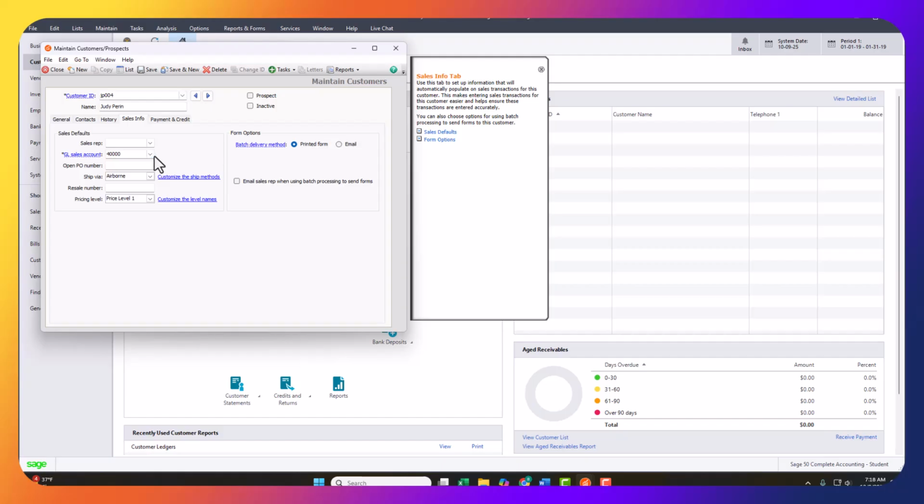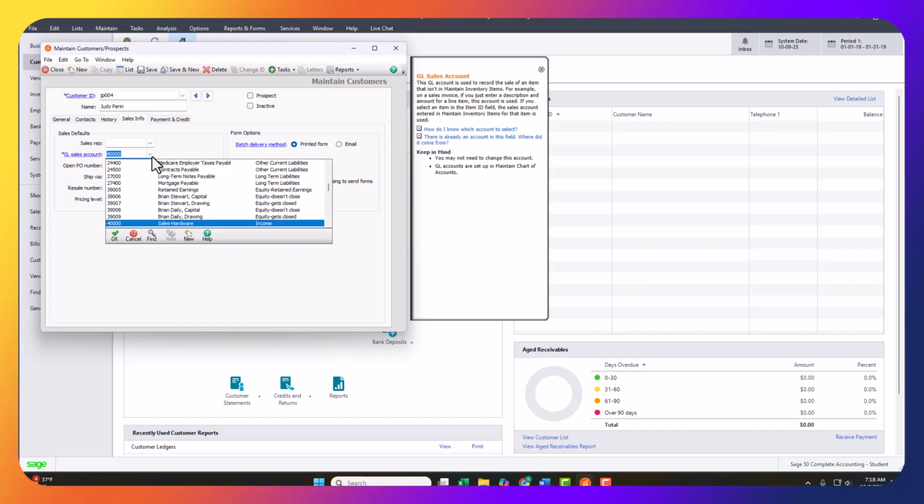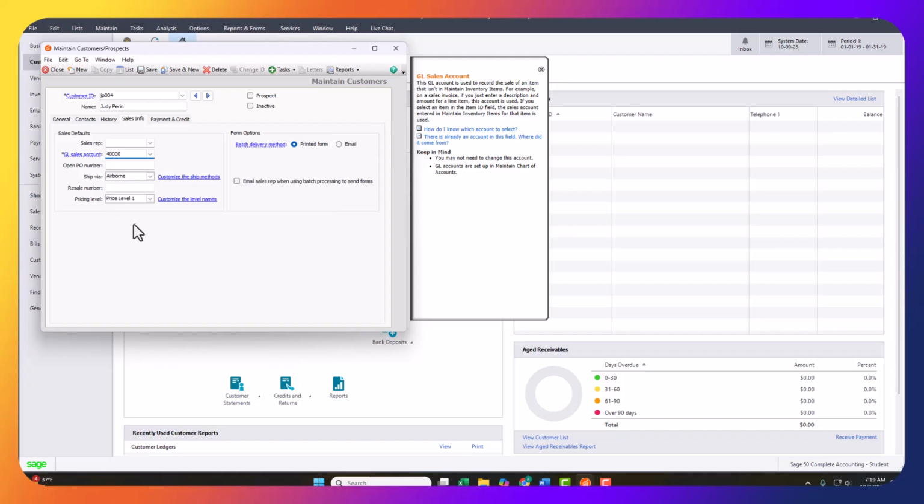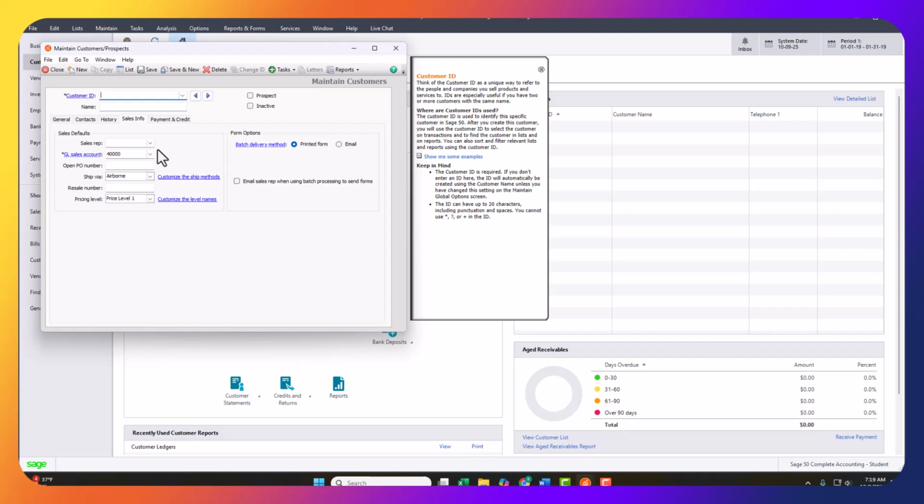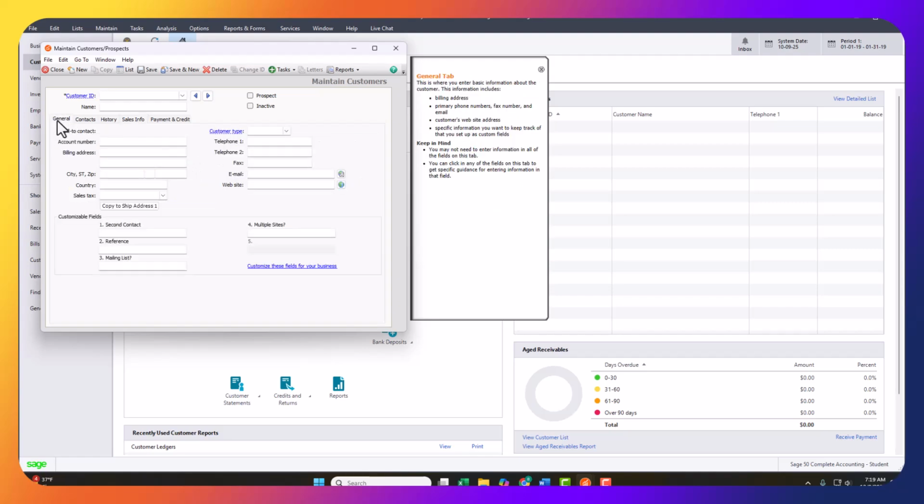And here we're going to make sure that the General Ledger sales account is mapped to account 40,000, sales for hardware. And we're going to click Save and New because we have one more customer to enter into the system. So I'm going to click on the General tab, and then Peter Martin is our next customer. Peter is described on pages 481 and 482 of our book.